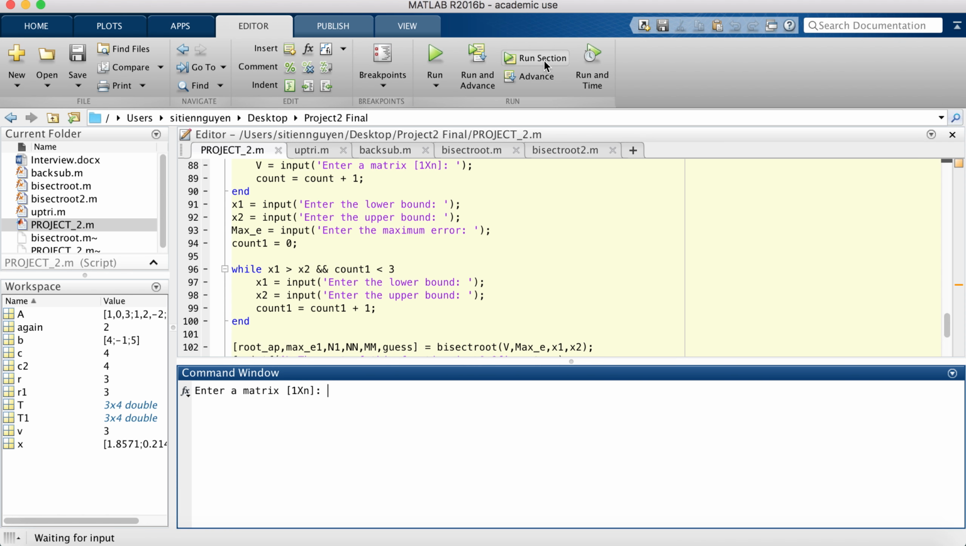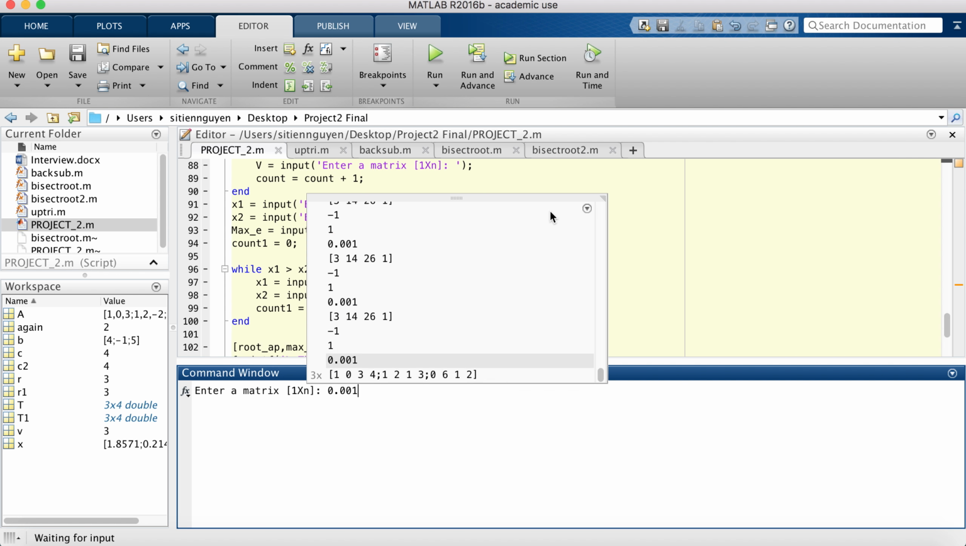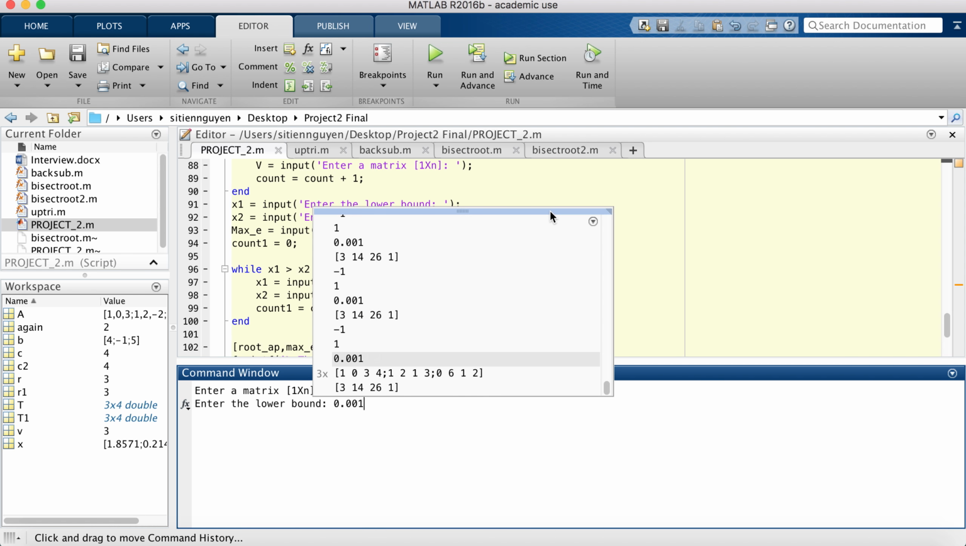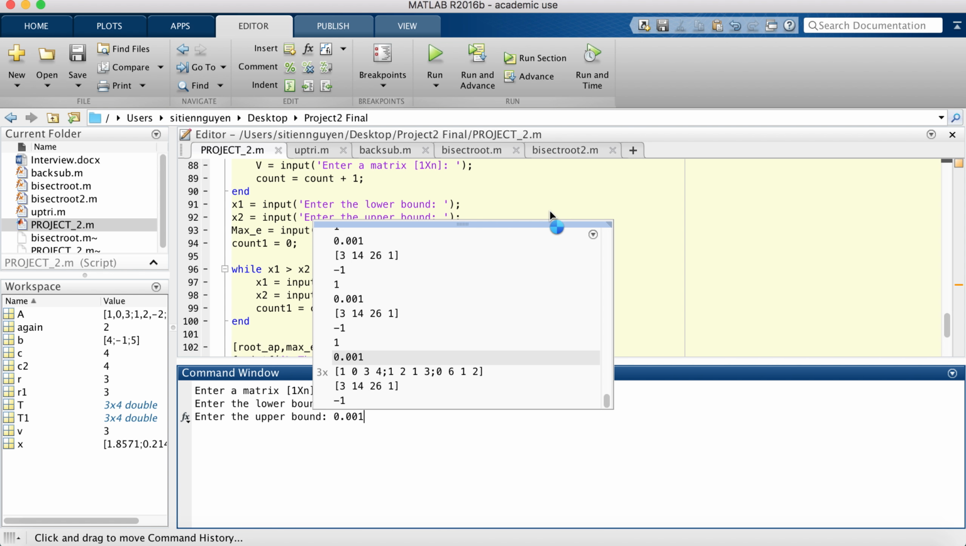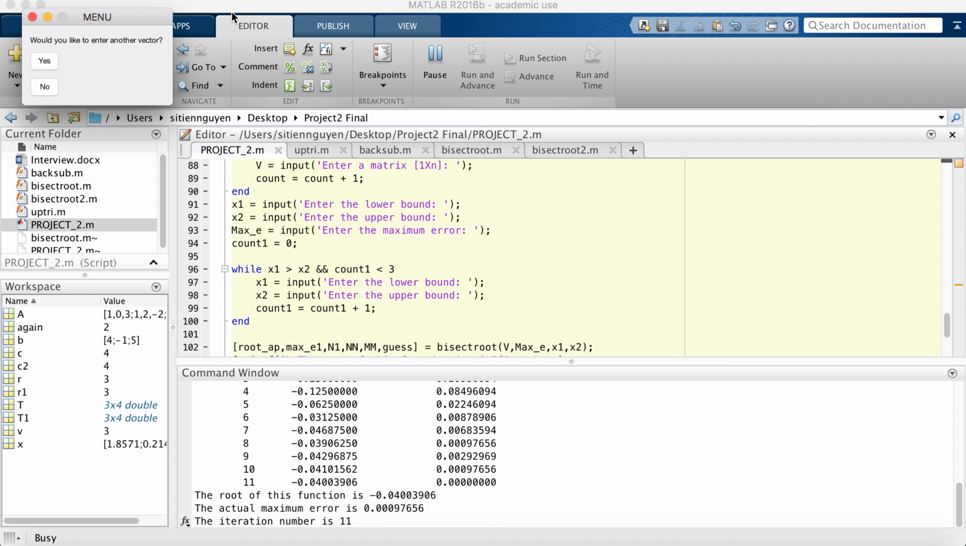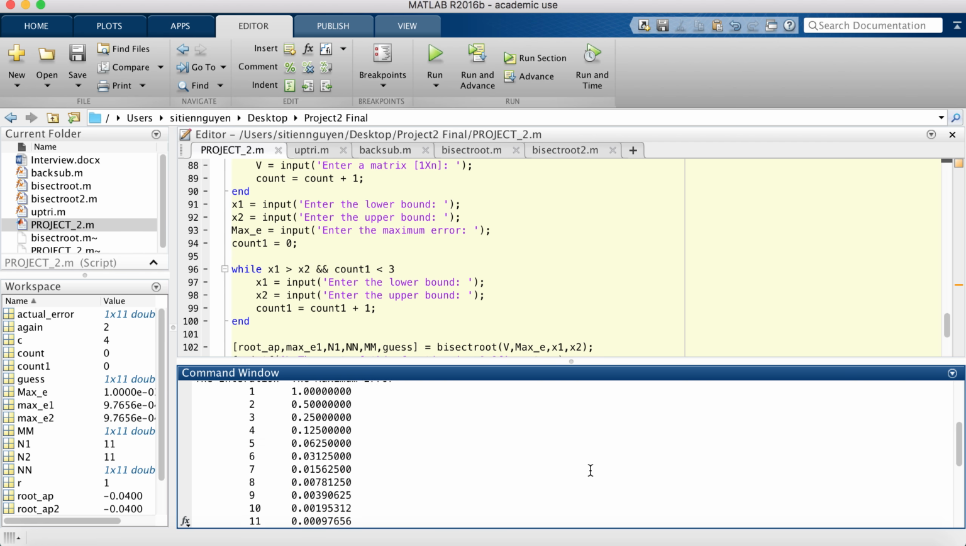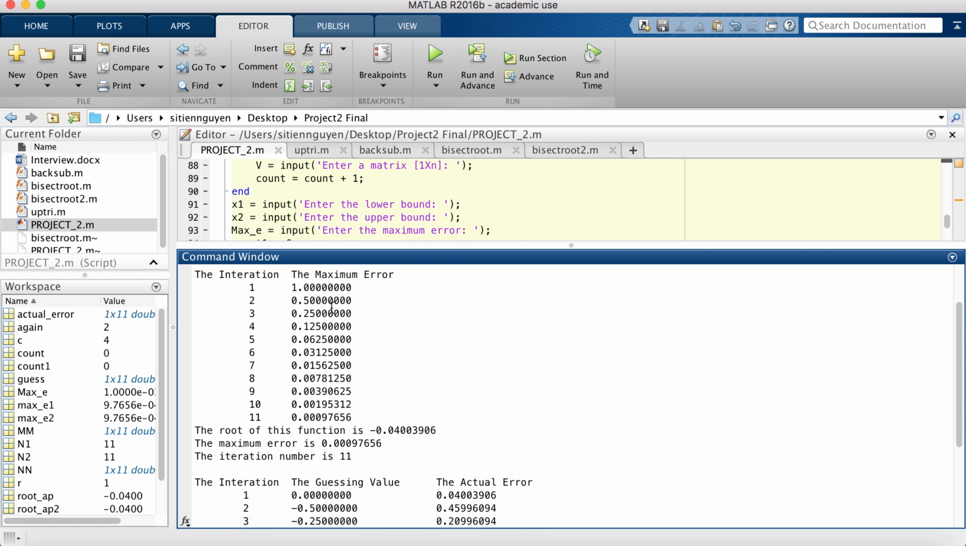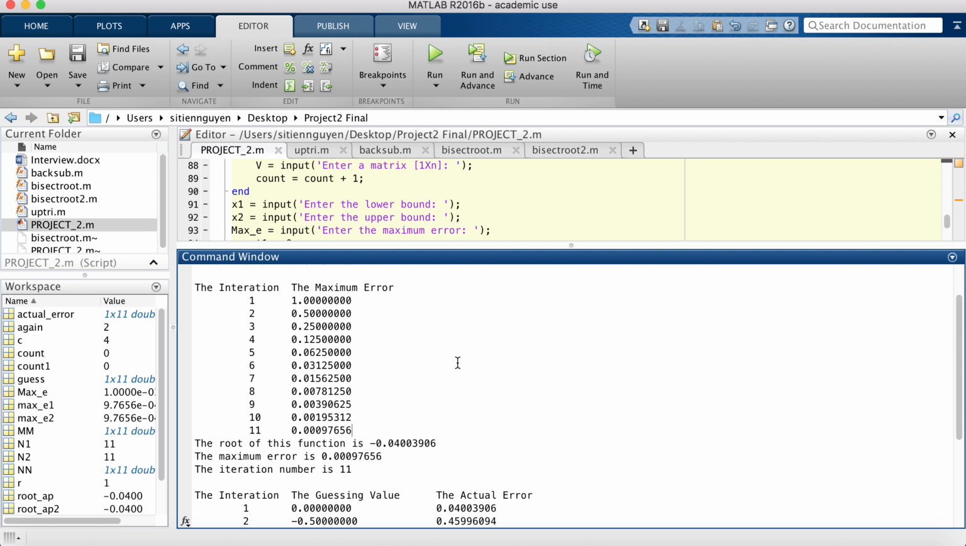Let me run it first. Lower bound equals -1, upper bound equals 0. So first, we have this number right here, the iteration number. It's from 1 to 11. The iteration number is 11, and the root of the function is -1, and the maximum error runs from 1 to this number right here after 11 times.